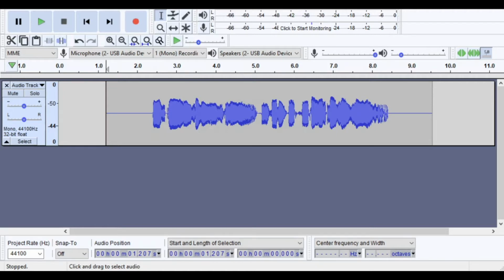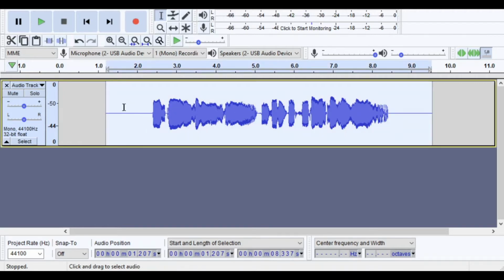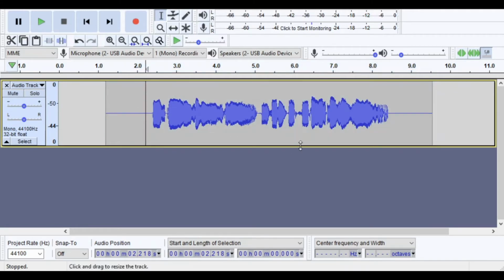The first quick thing is just to double click on the track. If you do that, it selects the whole of that current segment, so from one end to the other. If we click again anywhere else, it deselects and just goes back to the regular insertion bar.